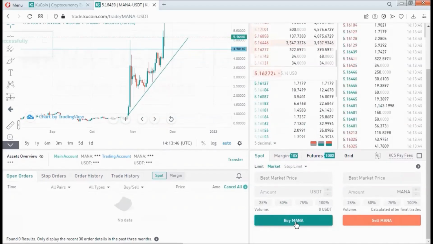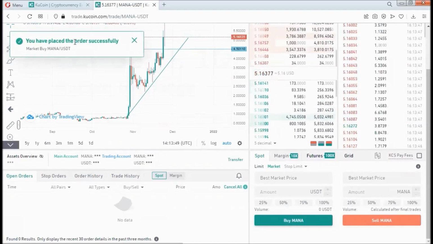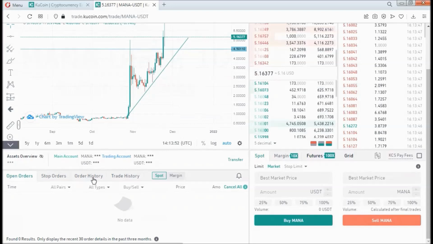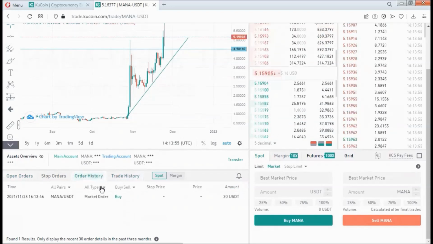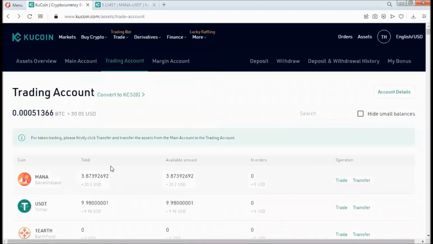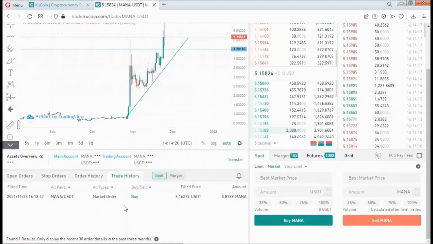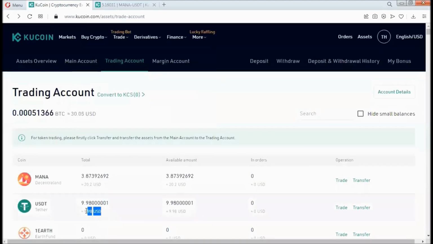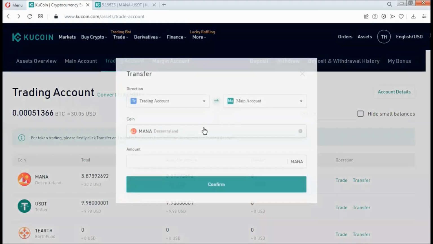Let's wait for it. Fantastic. We have placed the order successfully, and now we can see it. Here we go. We can see it here in our order history or in our trade history. It's a market order. We just bought Mana, 5.16 tokens. And if we go here, we can clearly see that now we have Mana in our trading accounts. We got around 20 USD, right, because we bought 20 USD, and we still have 10 USDT.